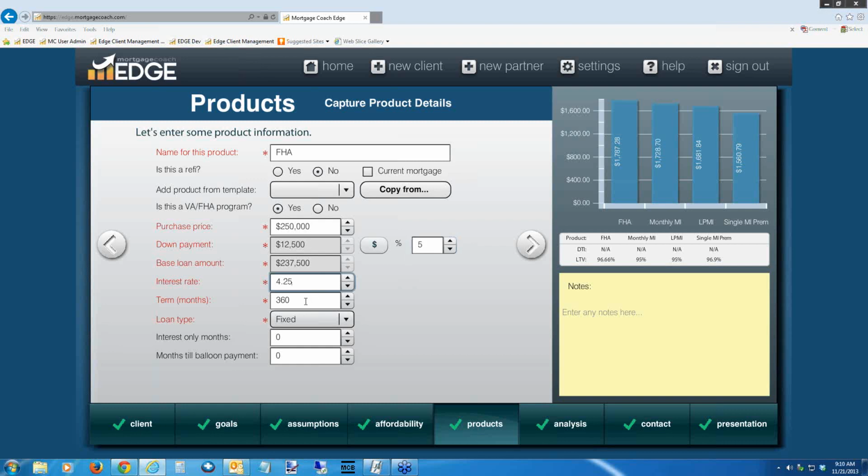Now I put in my interest rate and my term, and remember the term is always in months. So if you ever find that you have a super inflated looking payment on your presentation, you've probably entered these in years, so you put 30 years instead of 360 months. That's the number one thing that you should look for if you've got a really wacky payment.